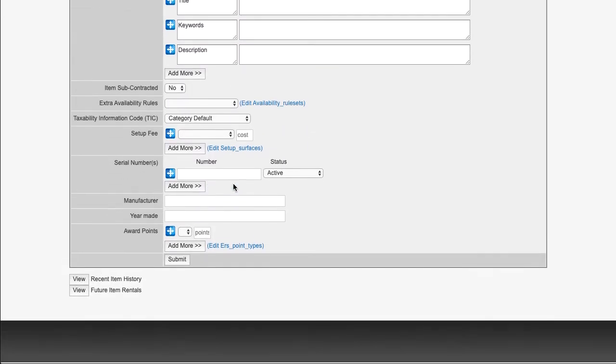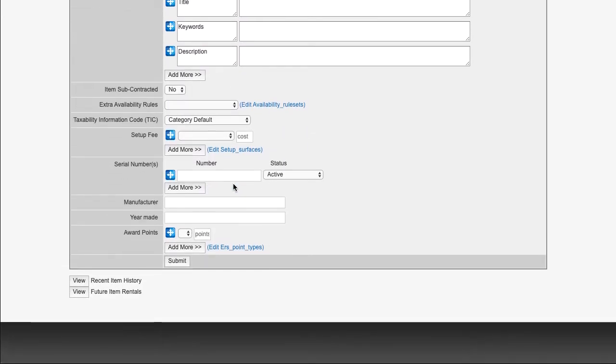Now that we've gotten the basic information about this item input into the system, I'll go ahead and click Submit to save my changes.